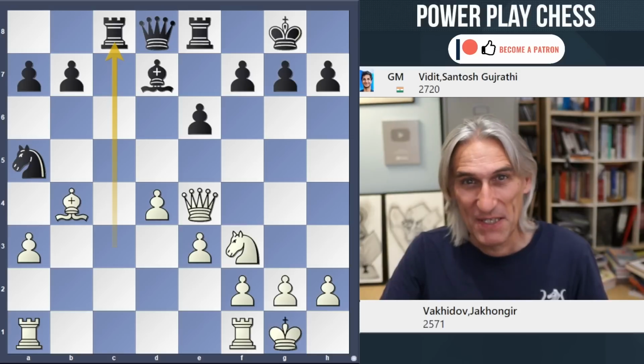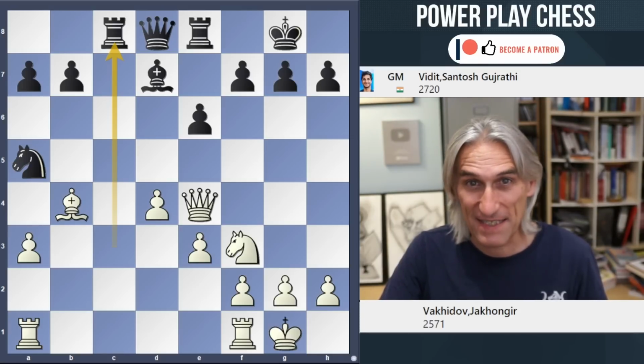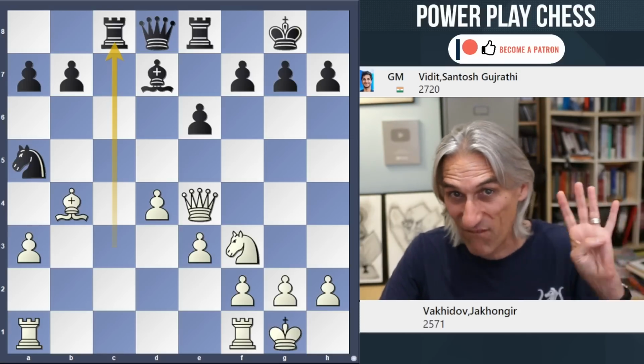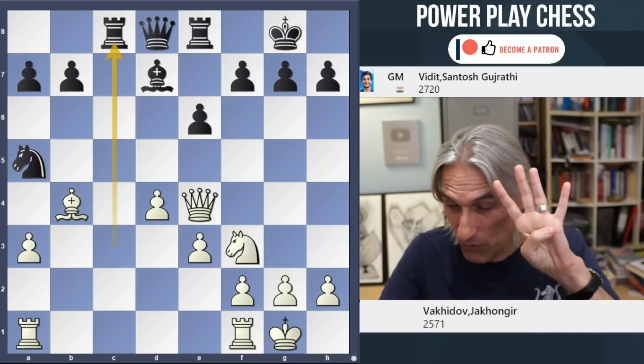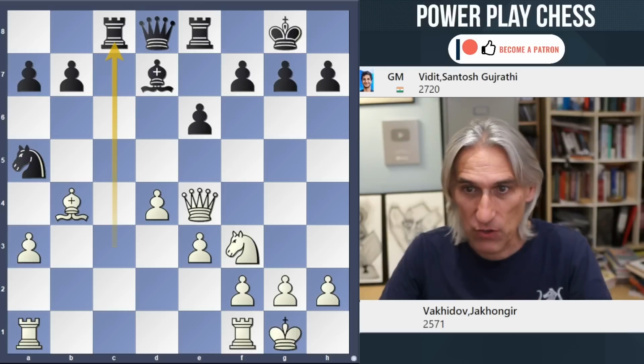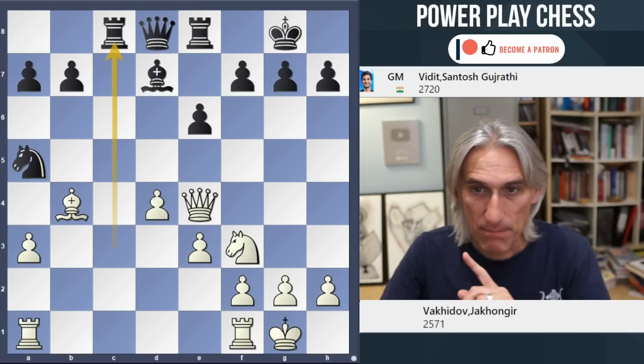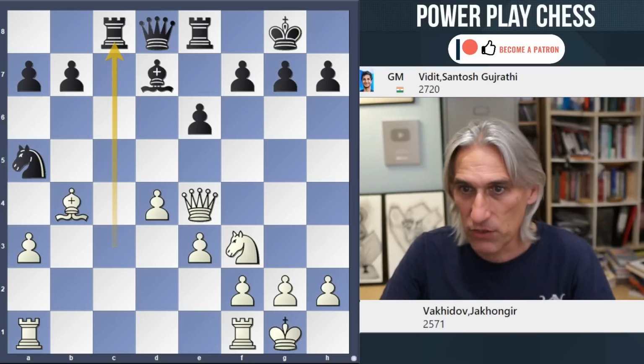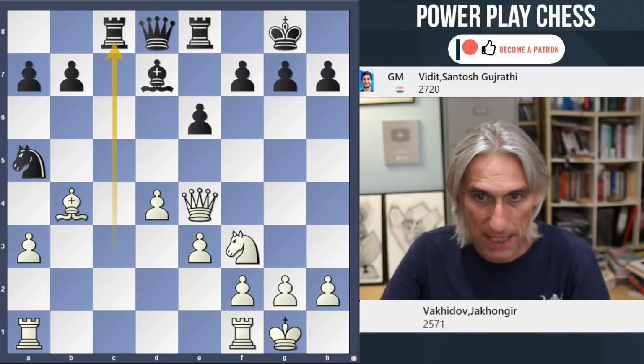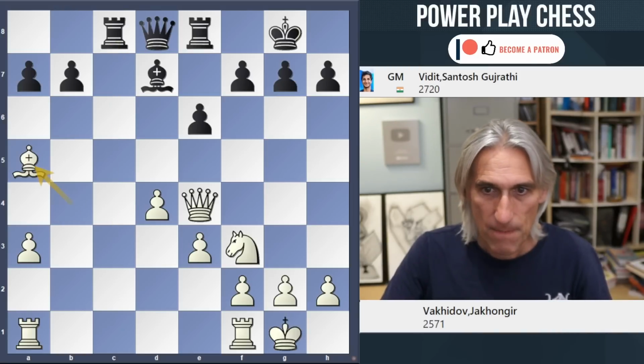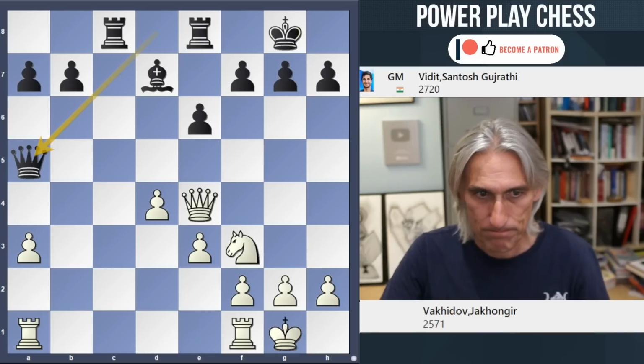certainly both teams looking to do their best here, and it was a really tense match. I'm going to take you through all 4 games. Count them, all 4 games. First off, board 4 game between Vokhidov and Vidit. Vidit playing black. Vokhidov grabbed a pawn.